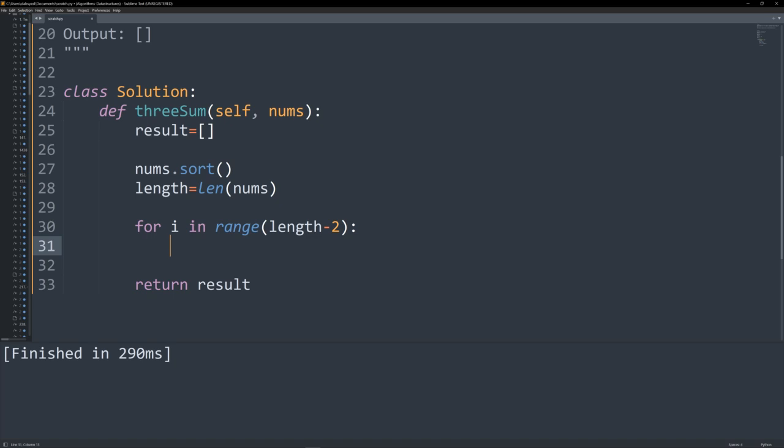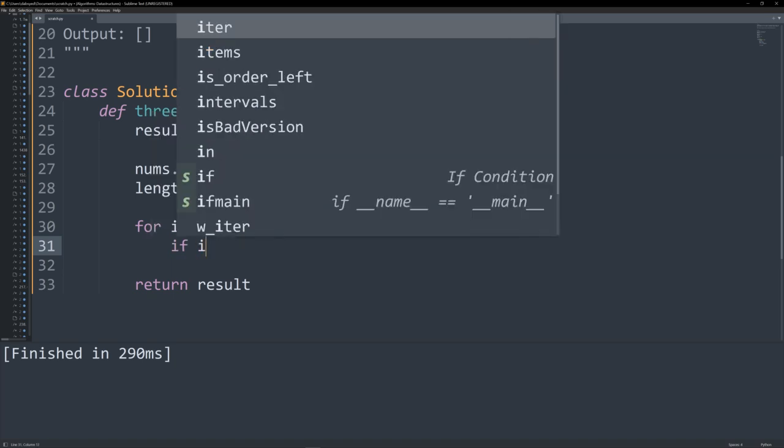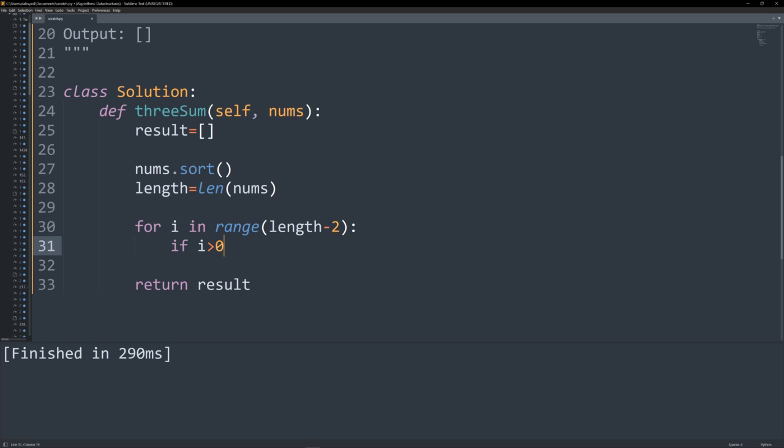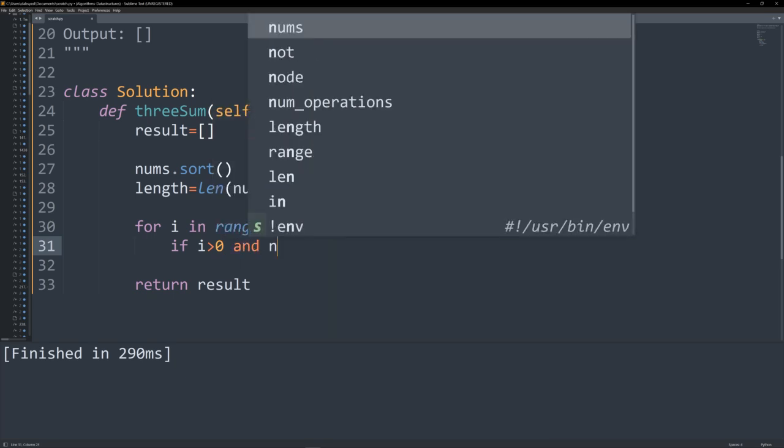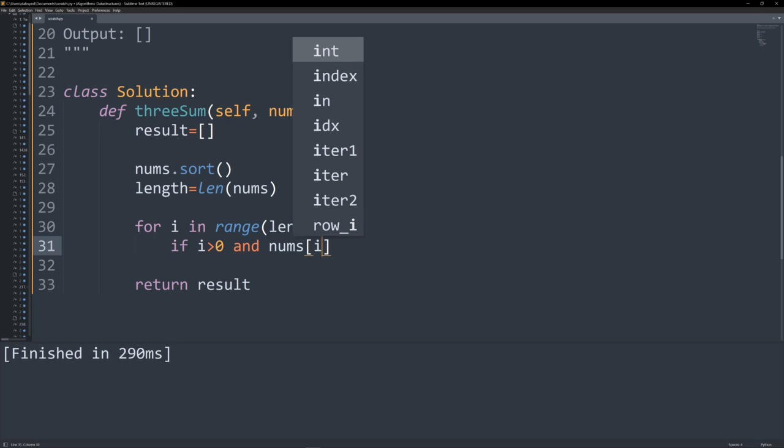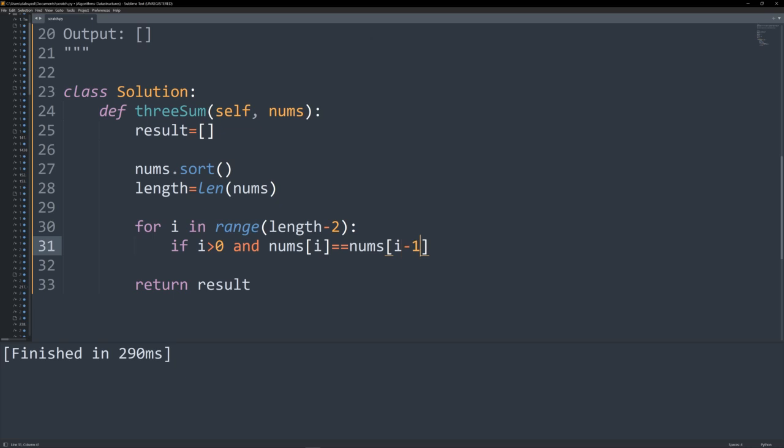So for that, I will be writing this: if i is greater than 0 and nums of i is equal to nums of i minus 1, then I need to skip i minus 1 and only consider i. So for that I am going to write continue. So this will continue the loop.